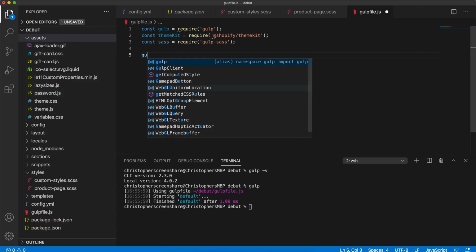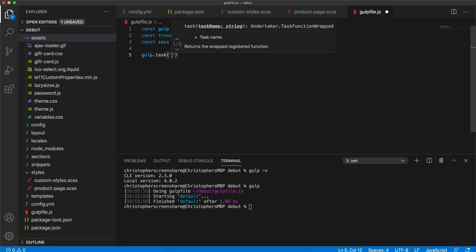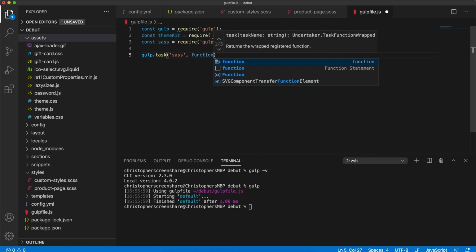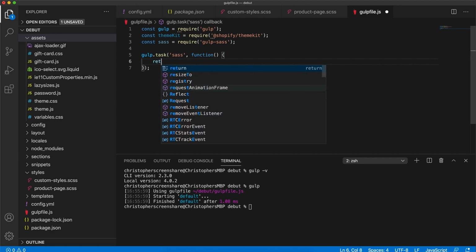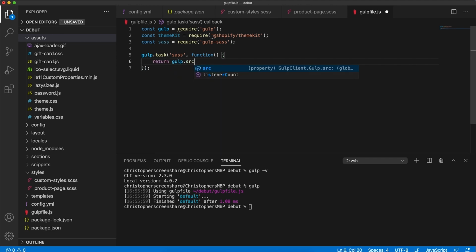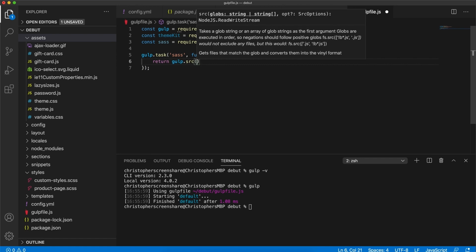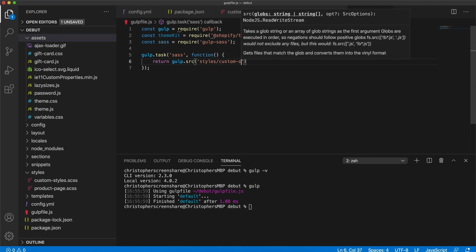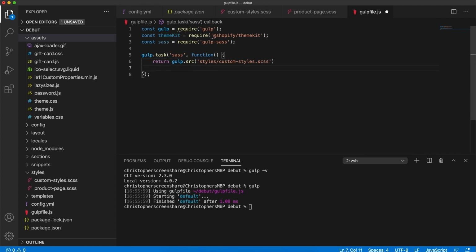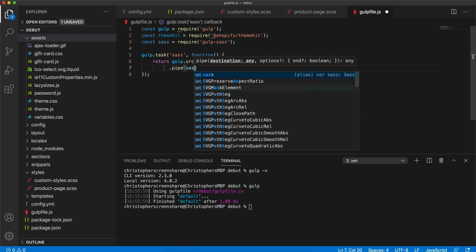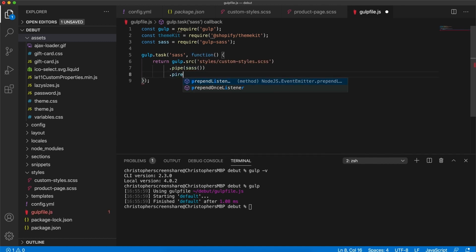So to start us off, we need to write gulp.task, and then the name of the task, we're going to call this just sass, and then let's put in a function as the second argument, and then we're going to return gulp.src, and here's where we put the path of the file that we want to actually compile. So from the root directory, we've got styles/custom styles.scss, and then we're going to create a new line, pipe it through sass, and then finally we're going to give it a destination.